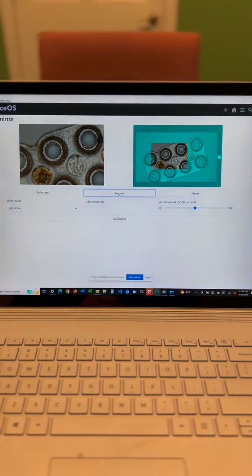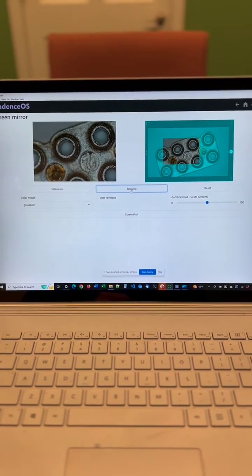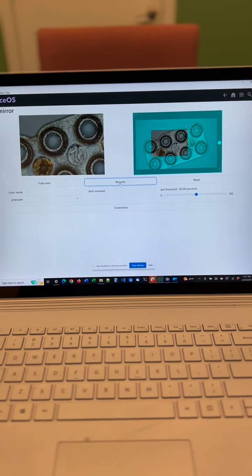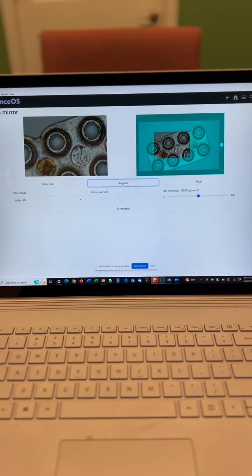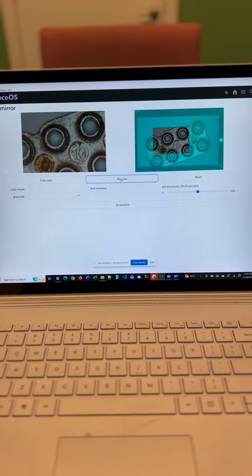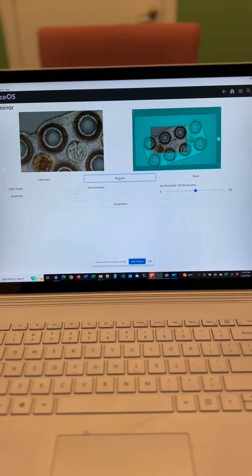What we do is we use a feature called Screen Mirror in Cadence OS. Screen Mirror takes an image from a microscope, a telescope, the camera on your computer, anything that you want to plug in that has an image, and in real time it converts that image into a tactile picture.